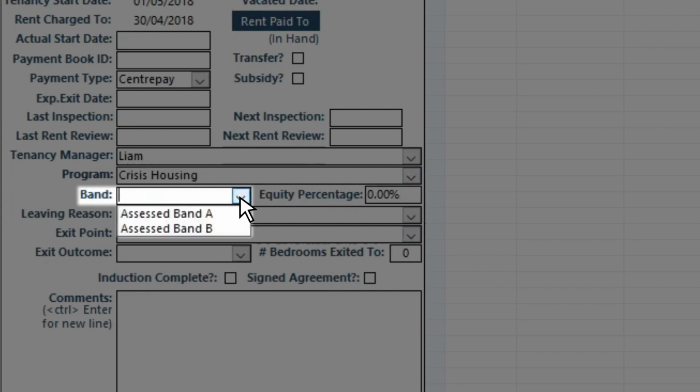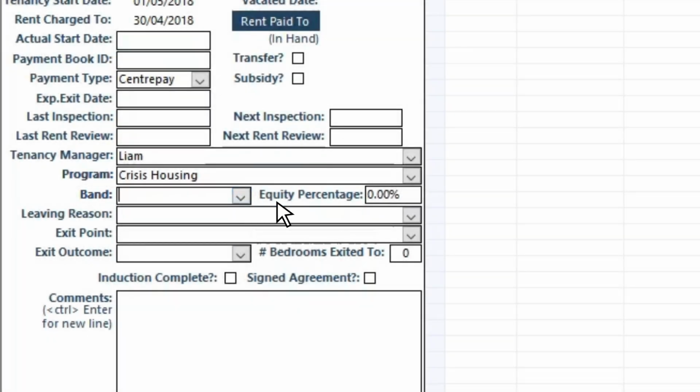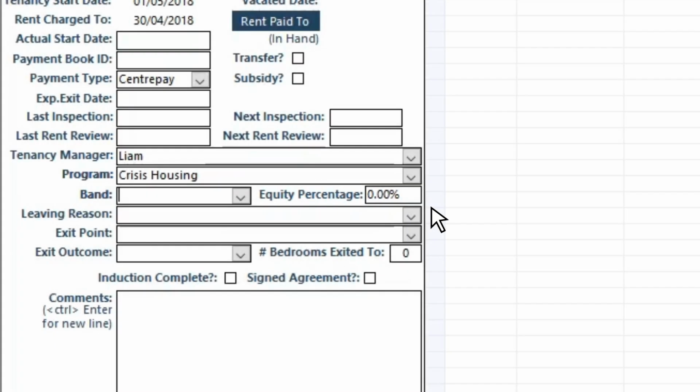Band is used for Western Australian Chintaro users, and if we're in Western Australia, we select the band of the accessible affordable housing from this list. The equity percentage is the percentage of the property that this tenant owns, and this is used in rent calculations. If this doesn't apply to our tenant, we leave this field.